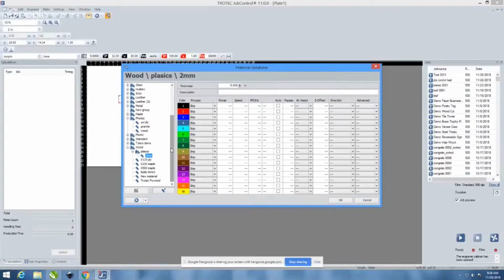Yeah, the whole thing here is to streamline your working process. So we want you guys to basically not think about anything, select it. Once it's set up, it's there. You'll never have to think about it again. So we have our 2mm plastic here. And once you have that 2mm plastic, you don't know the settings that you want to use.